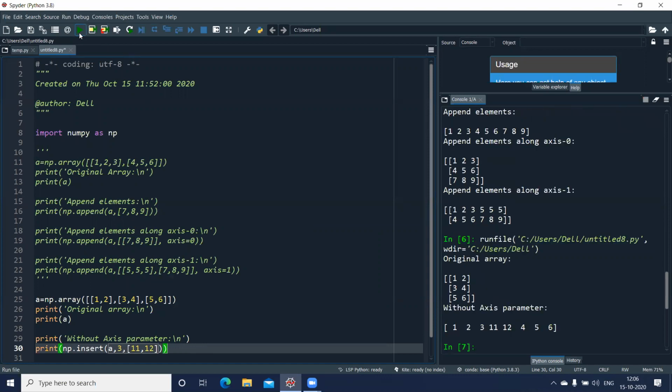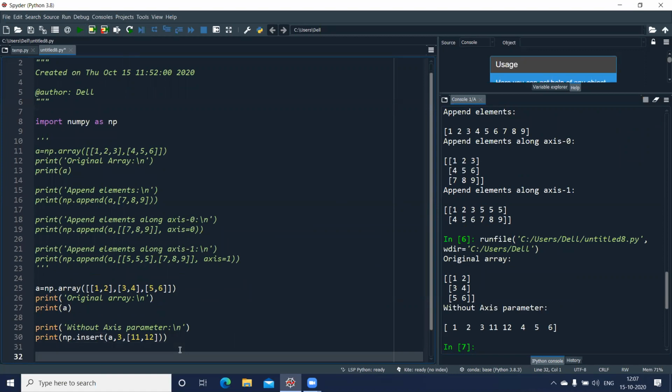So here we go. Now this was my original array, and here you can see this index position 0, 1, 2, and at index position 3, it has inserted my 2 values 11 and 12 here. So 11, 12 is added here. And one more thing you can notice, it is flattened. So it becomes a 1D array. Okay. Now that is just because we have not specified the axis parameter. Now let us specify the axis parameter 0 and see how it works.